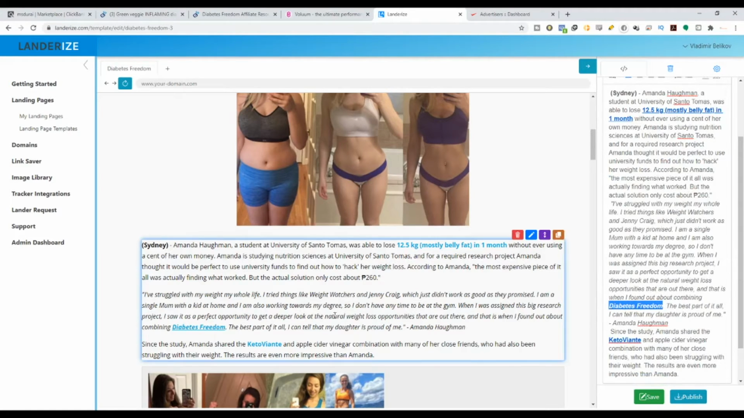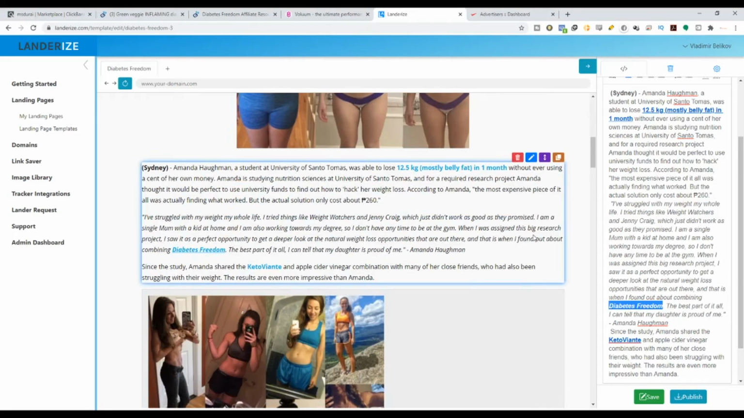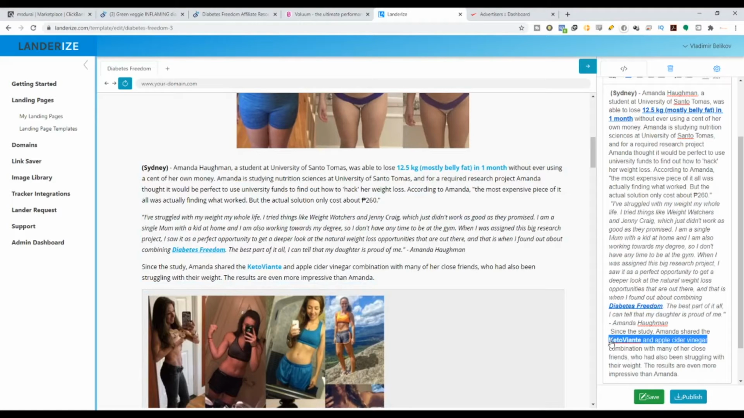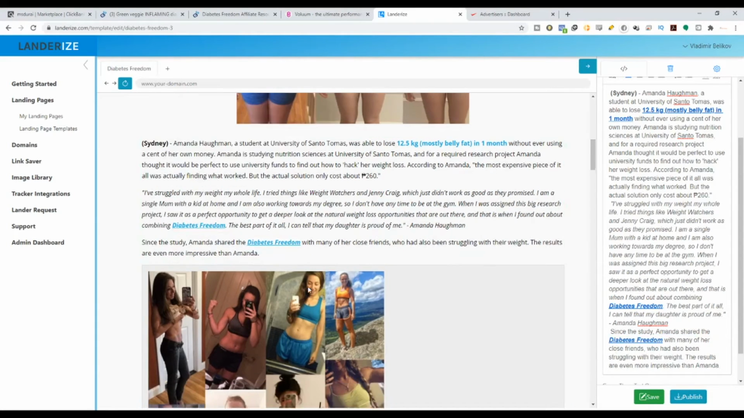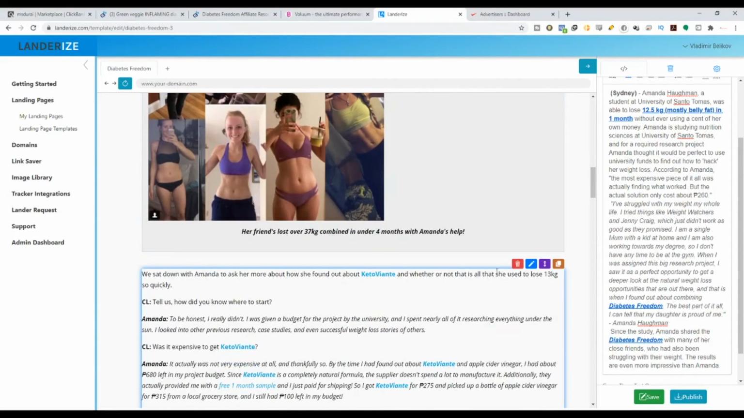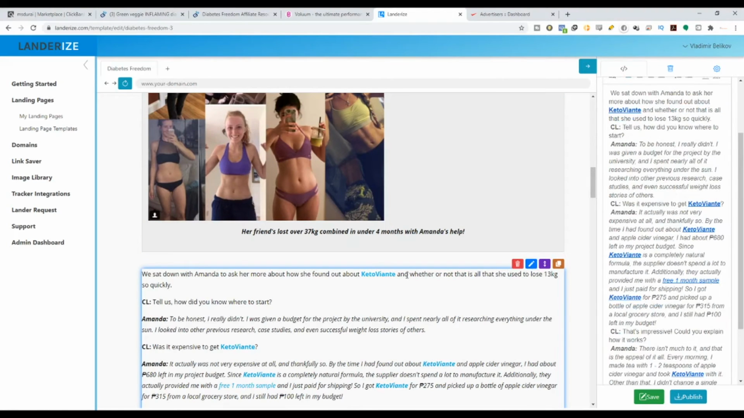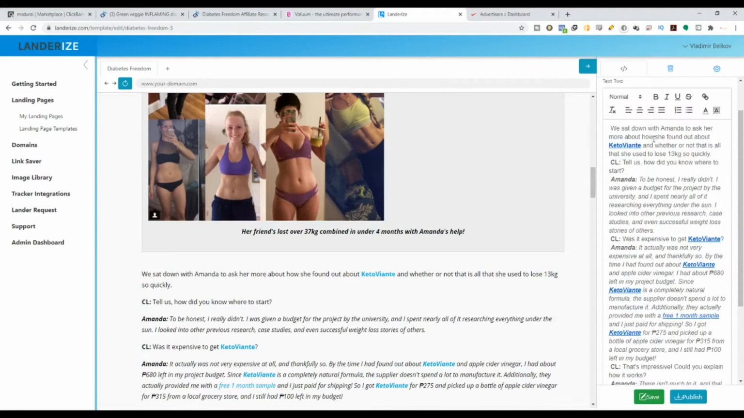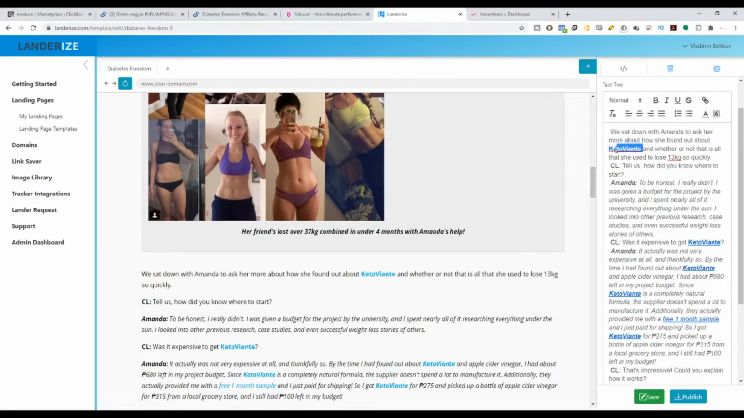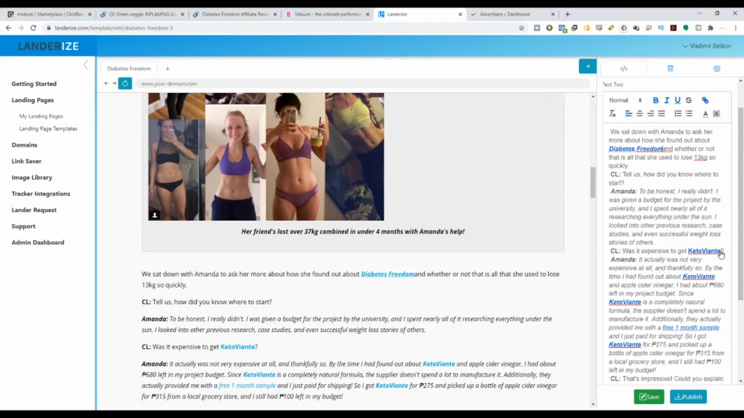and then you're going to change it everywhere it says keto variety and apple vinegar cider. So you're going to change this apple vinegar cider combination. Okay, so you're going to change that. So you're going to scroll down again, same thing, keto variety. You're going to change keto variety everywhere it says keto variety. You're going to change that.